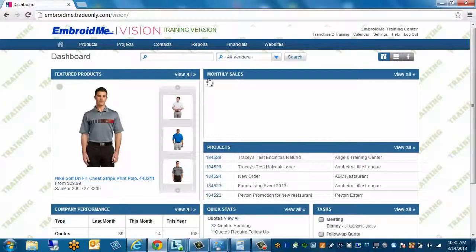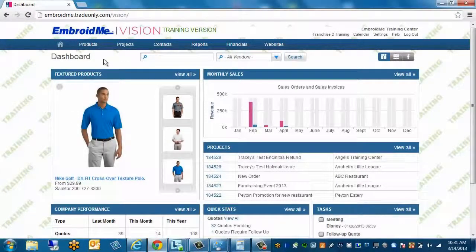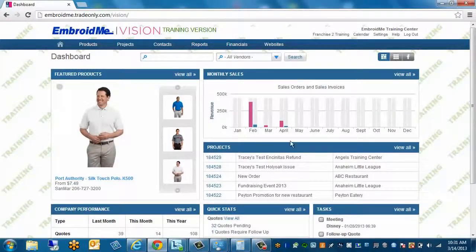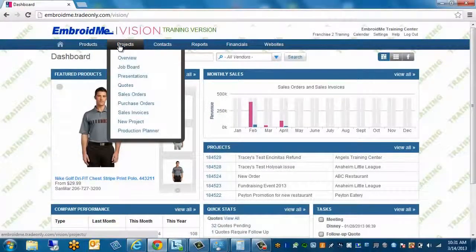What you see in front of you is the EmbroidMe Vision dashboard. Once you log into the system, you're going to arrive at this screen, which is the dashboard screen. This is where you can see an overview or a snapshot of what's going on within your store or franchise. Up here across the top, the system is divided into different sections.